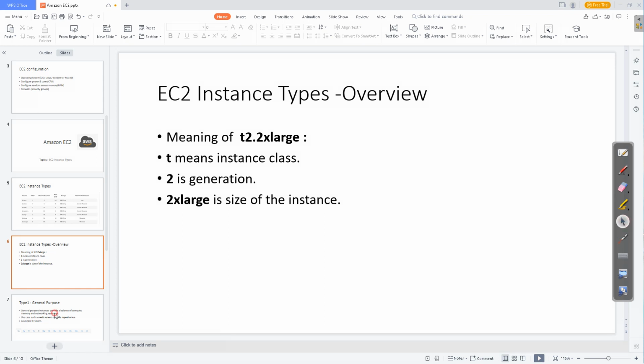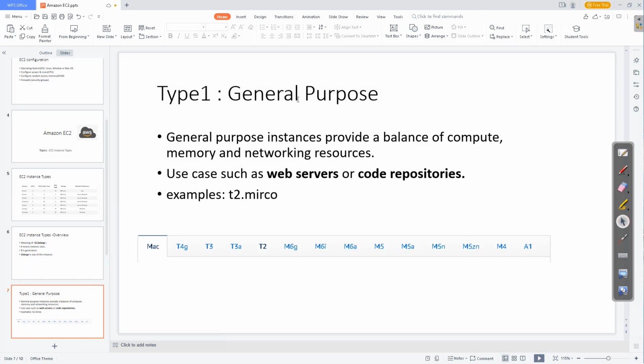Now let's see some of the most widely used types of instances, and we'll discuss them in detail. First is general purpose. General purpose means the instance type provides a balance of compute, memory and networking resources. Say you want to deploy an ordinary web server or a code repository. In that case, the T2 micro is our general purpose instance that is used for our free tier account that we create for learning purposes.